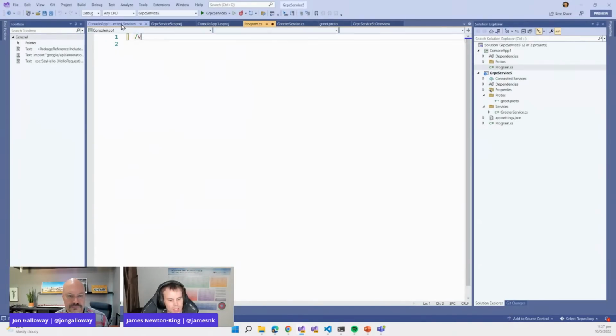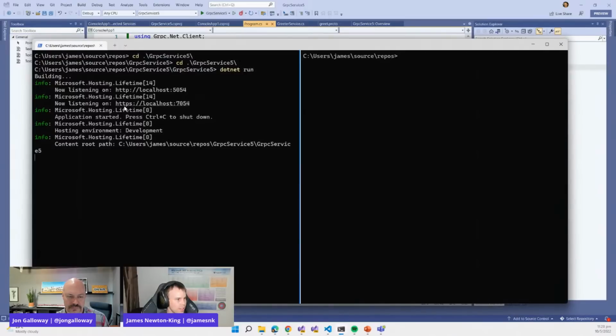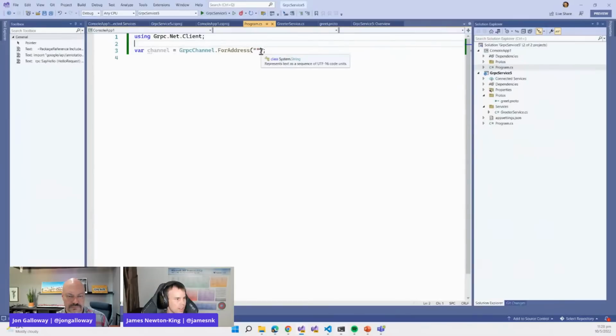Now to actually call our service, we'll create a channel. So you can think of a channel as the representation of a connection between the client and the server. So we'll create a channel for an address. In this case, we want to specify our server address. And when we ran our server earlier, we got the port on localhost. So we'll just copy and paste that and use it here.